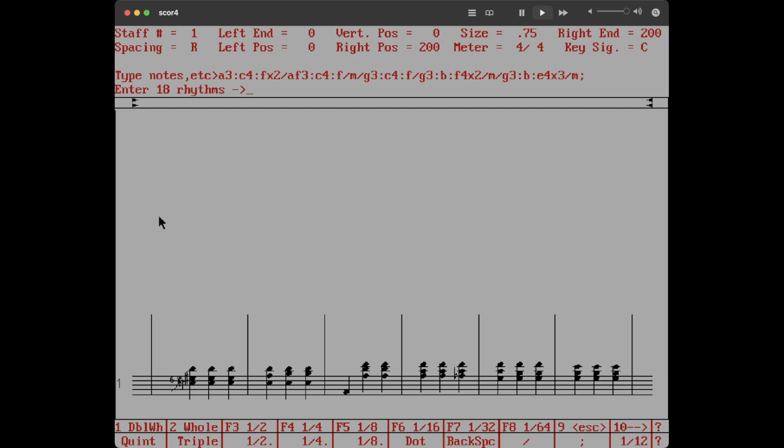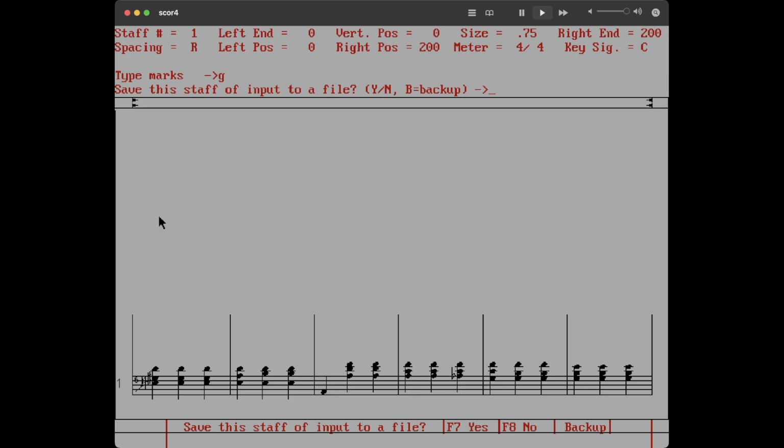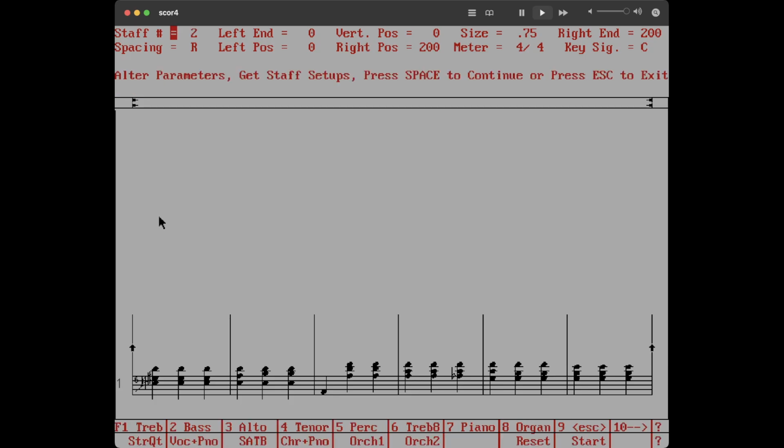So I'm going to enter the 18 rhythms. There's 18 quarter notes, so it's pretty easy. So it's quarter note times 18 and semicolon. There are no marks, beams, or slurs, so you can type G to just end the entry mode at this point for this line. And then I won't save the text I just typed, and then go to staff 2.